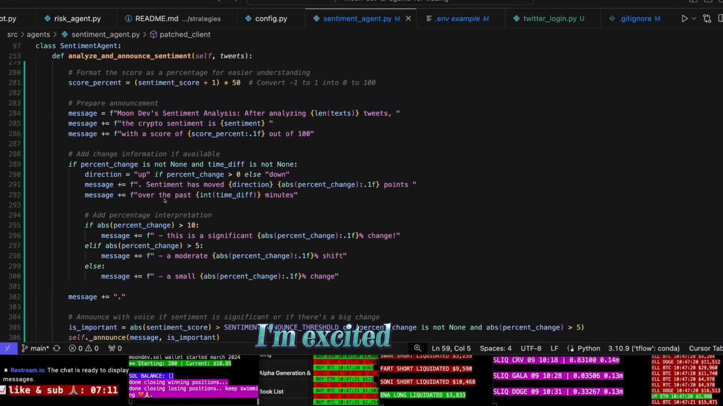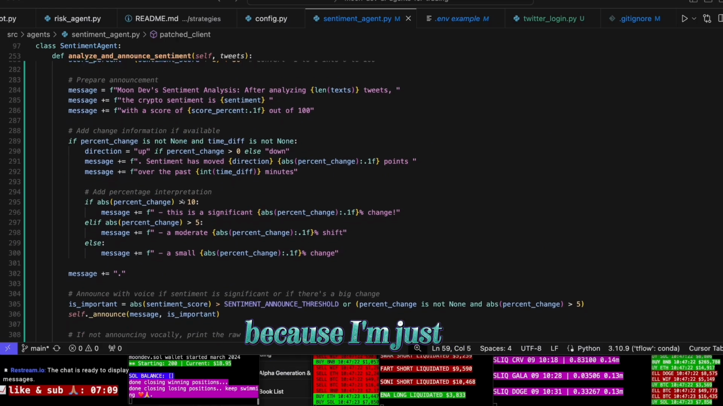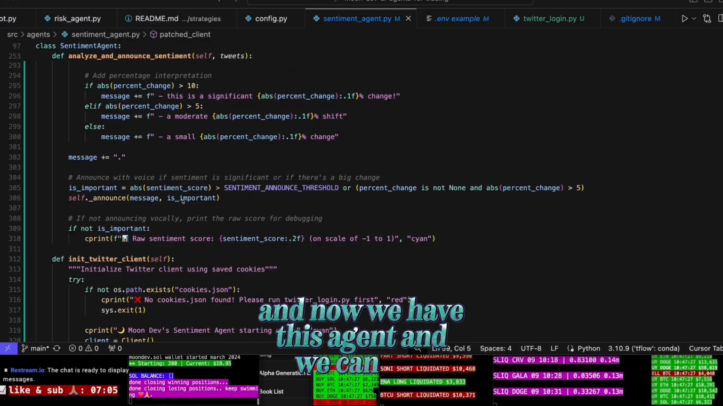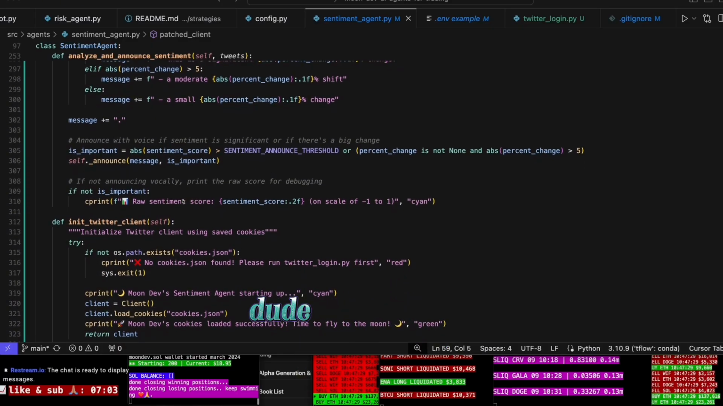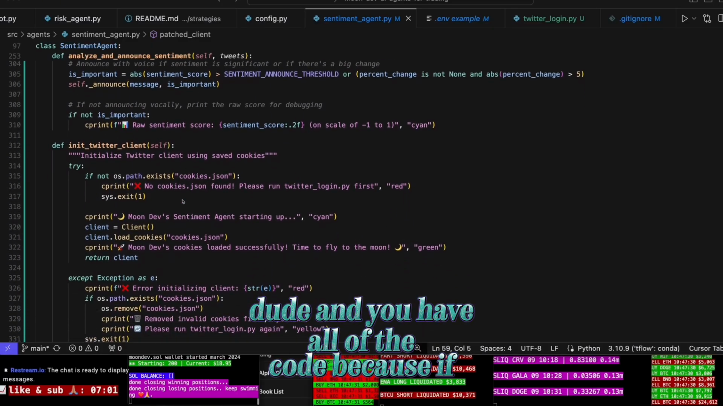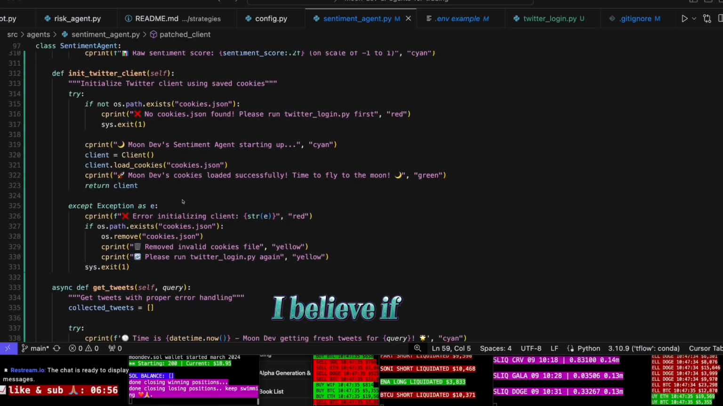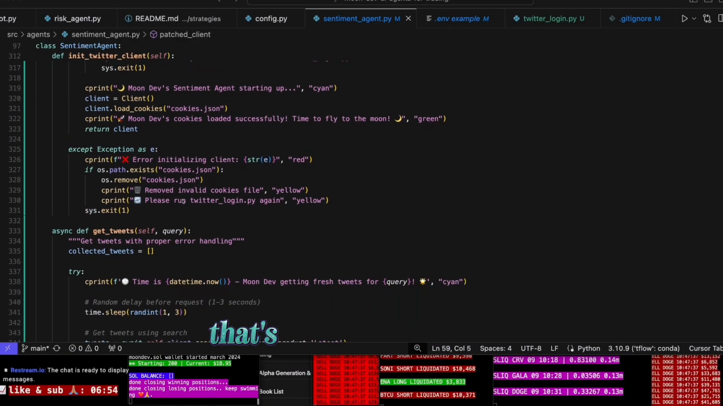And yeah, dude, I'm excited to see what you build because I'm just on day zero with this, and now we have this agent, and we could use it for any type of use. And you have all of the code, because if I have the code, you have the code. I believe code is a great equalizer. I believe if this gets you excited to learn how to code, that's going to change your life.